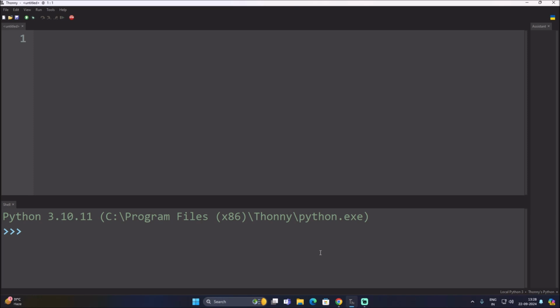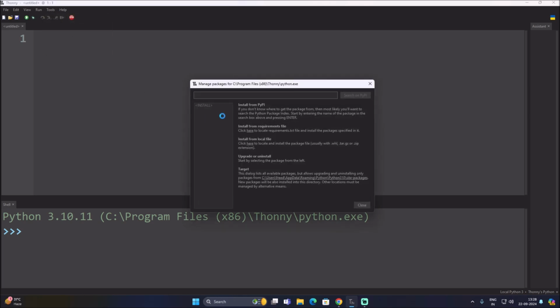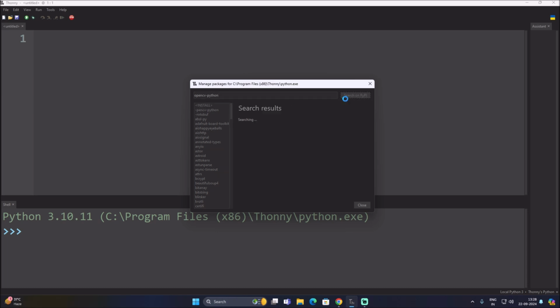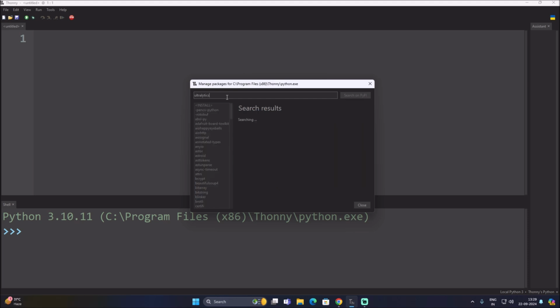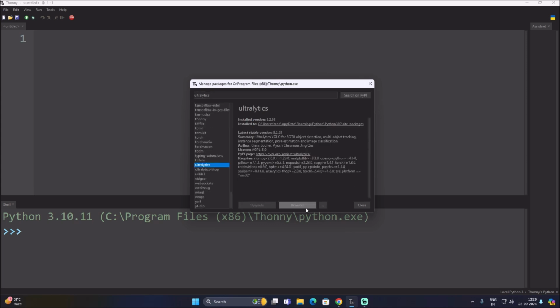Simply open your Thonny Python IDE, then go to Tools, Manage packages, and here we will search for our packages. OpenCV-Python is the first package. Click on search on PyPI, first package, and as you can see I have already installed the package. You need to simply click on the install button, done. It will install OpenCV. Then of course we will search for Ultralytics, and if you hit enter, the first package Ultralytics, click on install button, done.